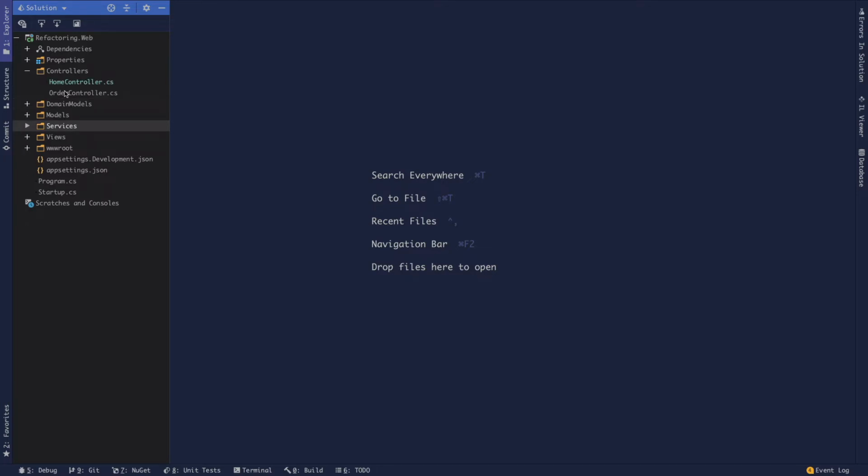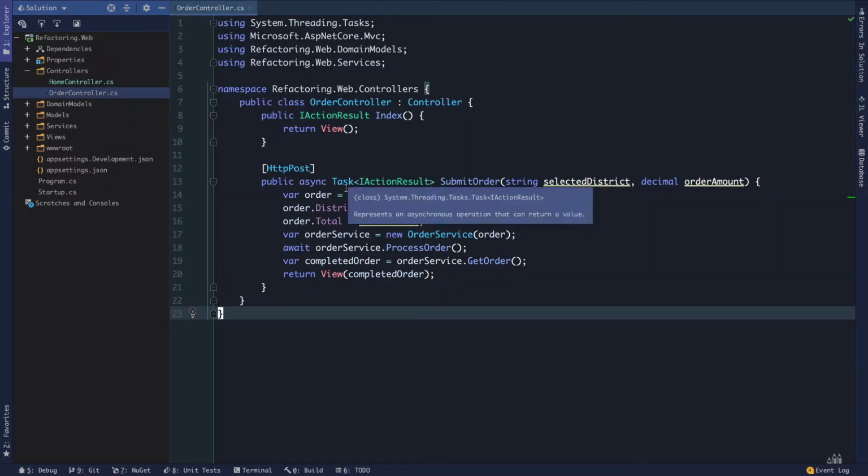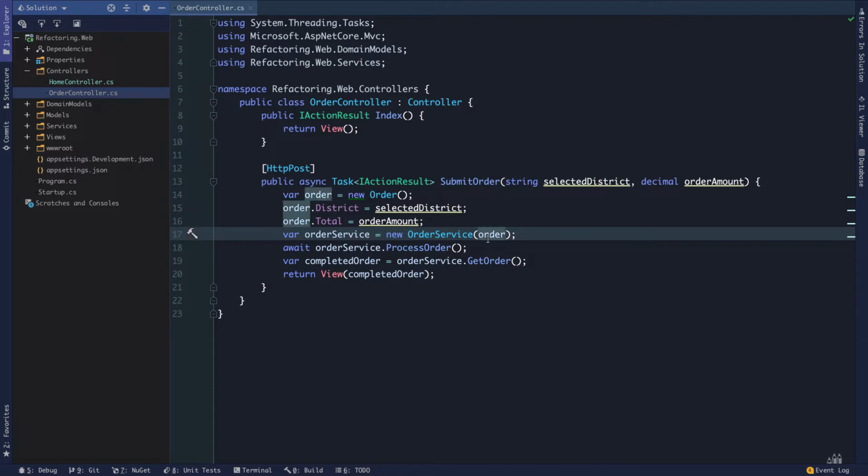And so we'll go into our controllers, into the order controller, and here we have a little bit more of an interesting thing going on. First of all, I can see immediately that we're newing up an order service directly in the controller itself, and that is not exactly what we typically want to do.